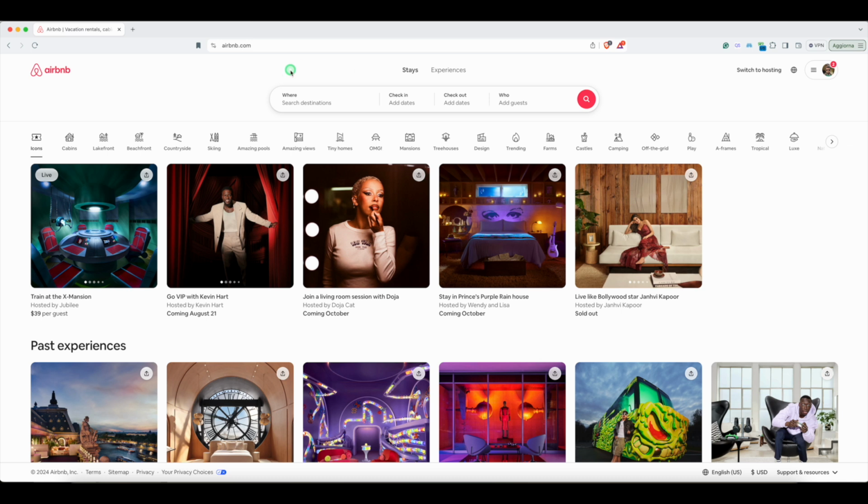Here we have Airbnb's homepage. We should switch to hosting if we haven't done it yet. If you don't see the switch to hosting option, it means you are logged into a wrong account most likely.